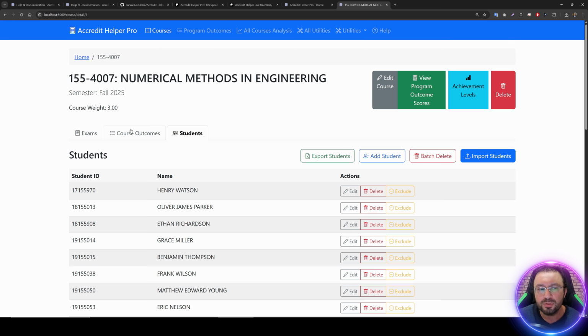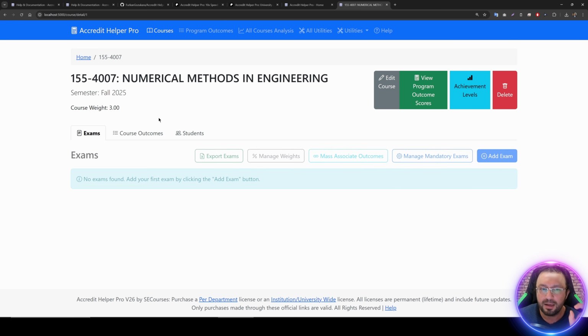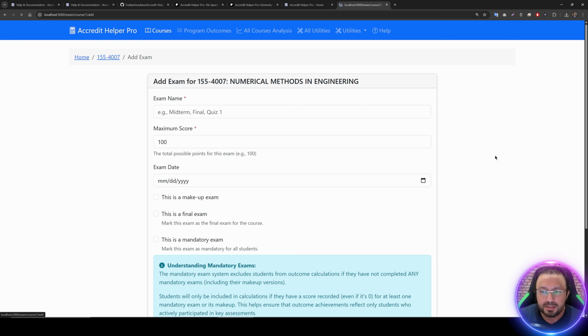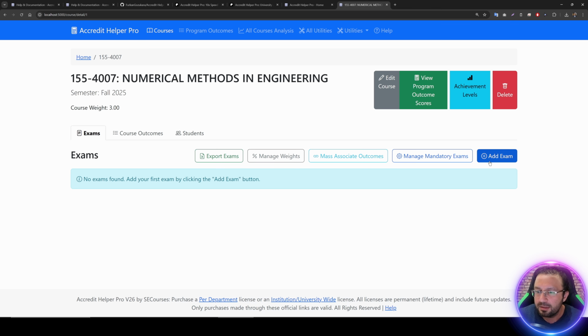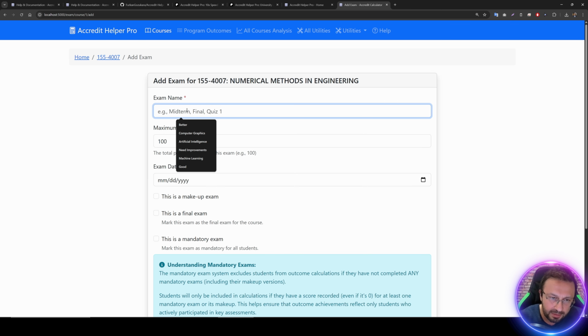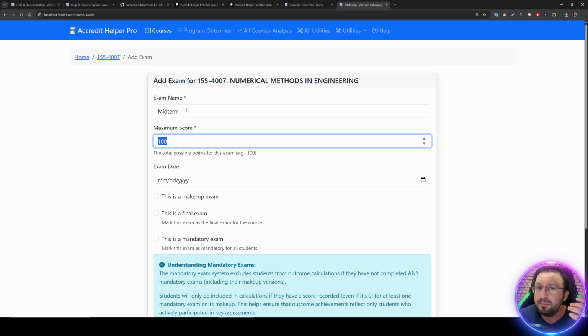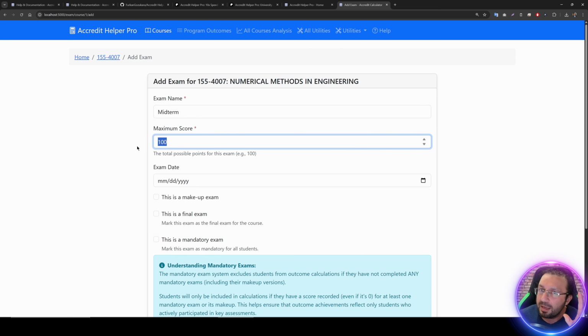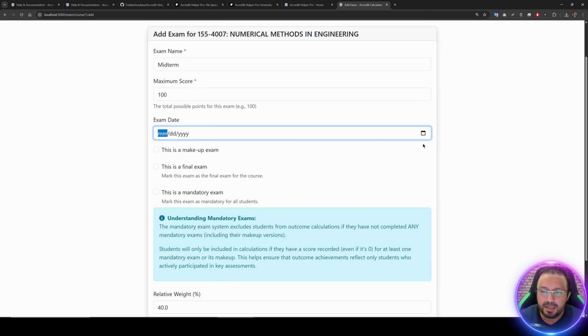So we have the students, we have the course outcomes, then we need to add exams. So let's add our first exam. Click add exam, you see, click add exam here. Let's say mid-term. You can define the maximum score of the exam. Everything will be calculated relatively. So let's make the maximum score 100. Exam date.